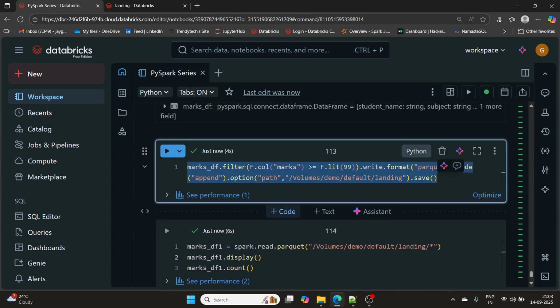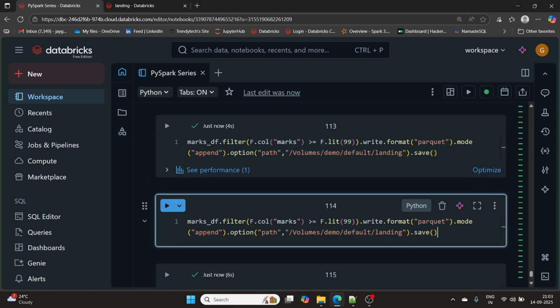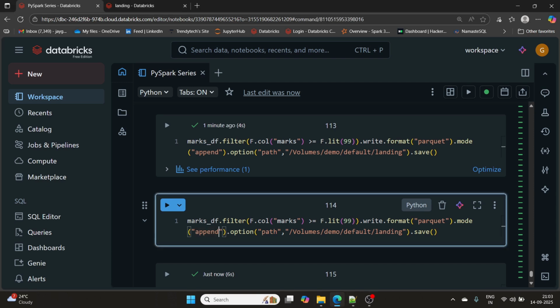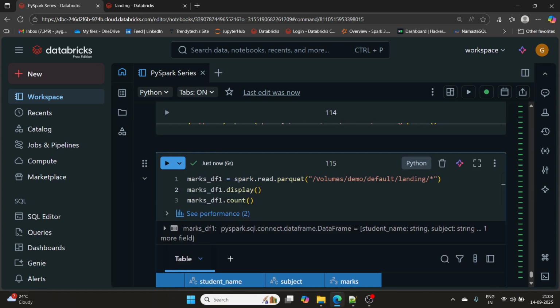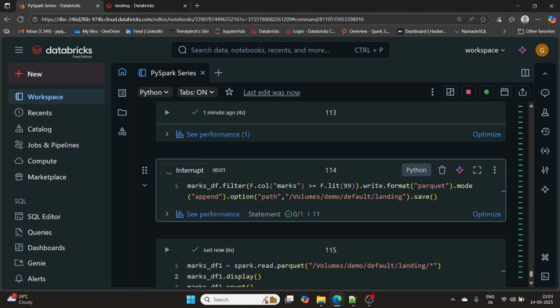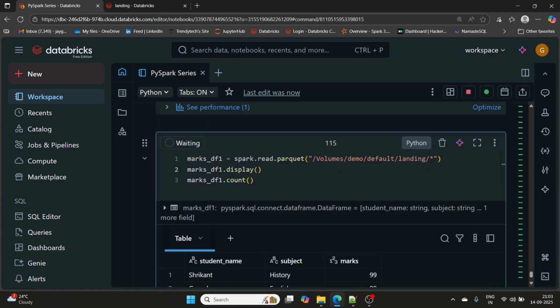Now if I run this again, right? If I run the append again, what I told you in append, it will append the data to the existing data in the folder. So I should see 2 entries of this data, right? If I run this append again, let me run this again. This is successful.